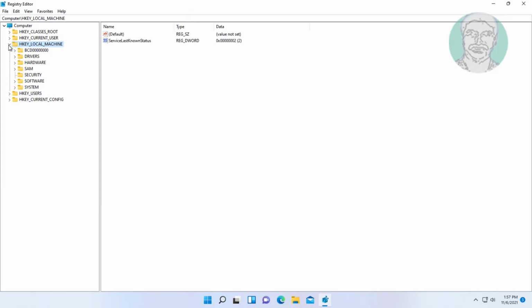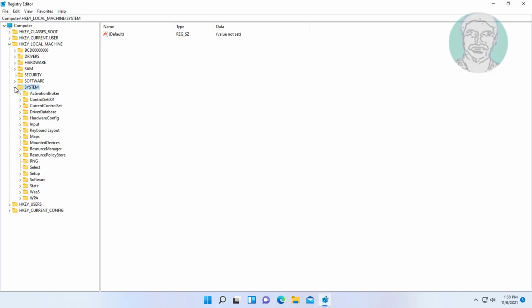Click and expand HKEY_LOCAL_MACHINE. Click and expand System. Click and expand CurrentControlSet. Click and expand Services.